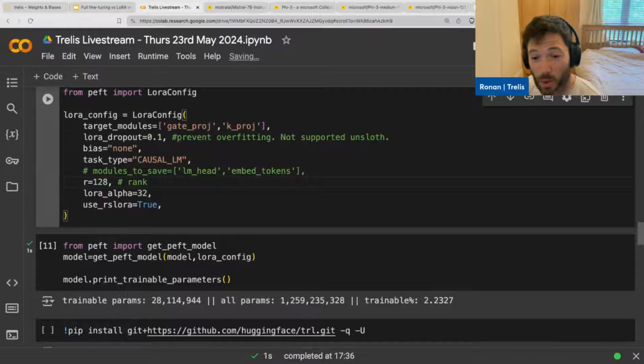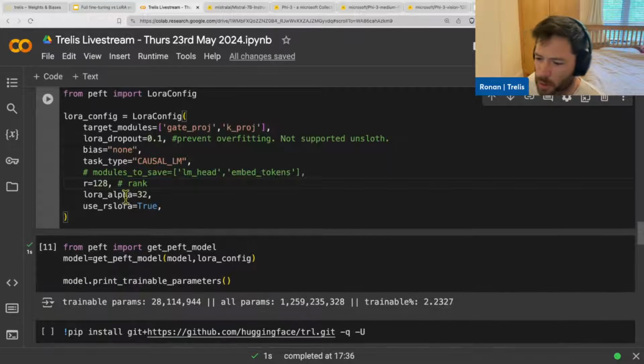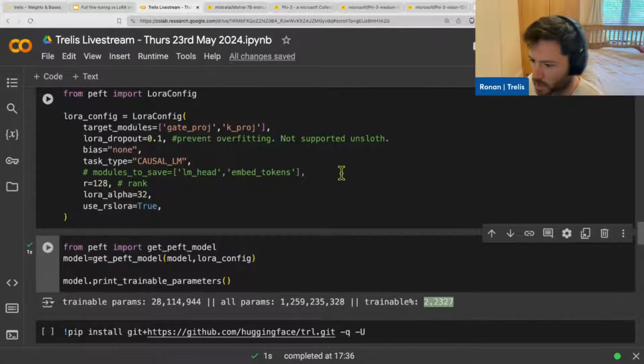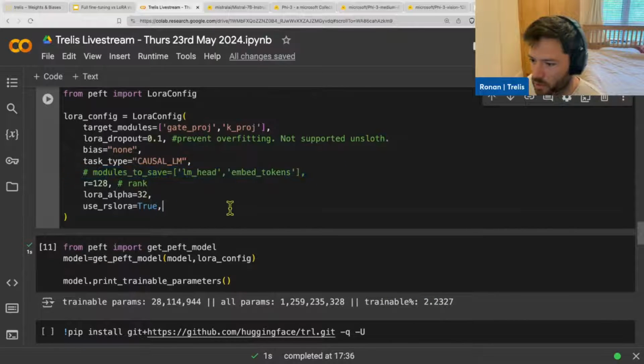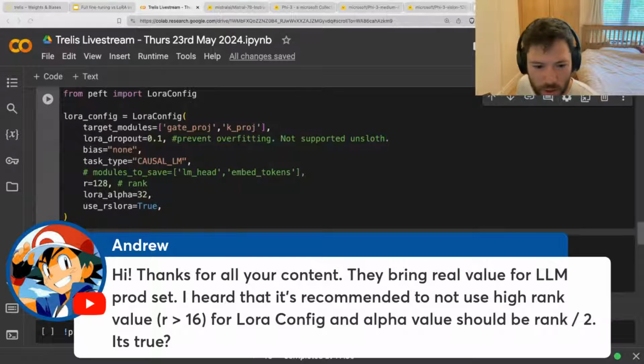Now, any other ideas why this is still very large? I'm on a rank of 128, but that's not particularly high for LoRA. Why is this number here still pretty large? And I've turned off modules to save. Any clues on that one? Andrew, hi.